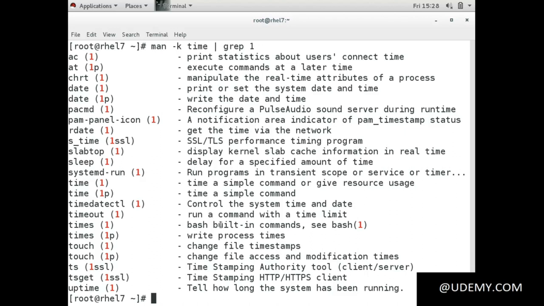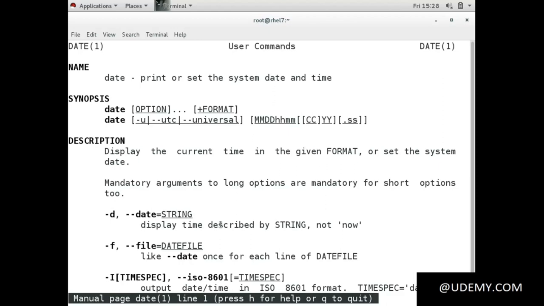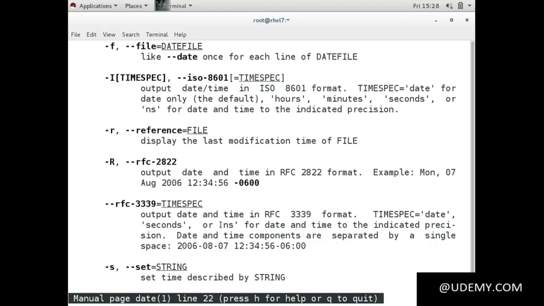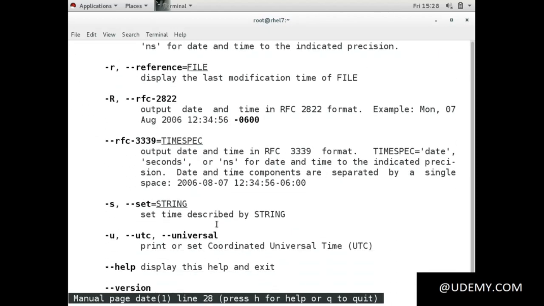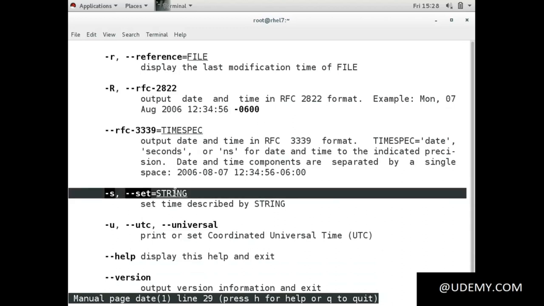From this output, let's have a look at the date command, which is used to set the system date and time. To get more info about this command, we use man date. Let's scroll down a little bit and see if there is any useful info available. Look at -s, which has the description: set time described by string.